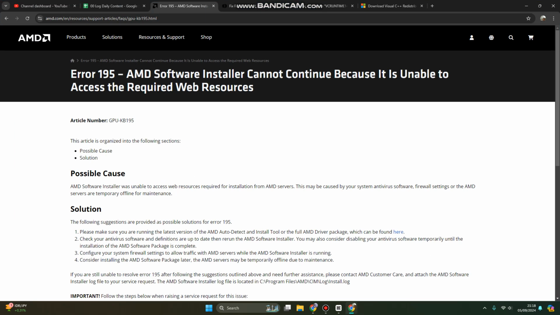Today I'm going to show you how you can fix error 195. AMD software installer cannot continue because it is unable to access the required web resources. So when you are trying to update your driver or start installing a new driver on your new graphics card, but you encounter this error 195.